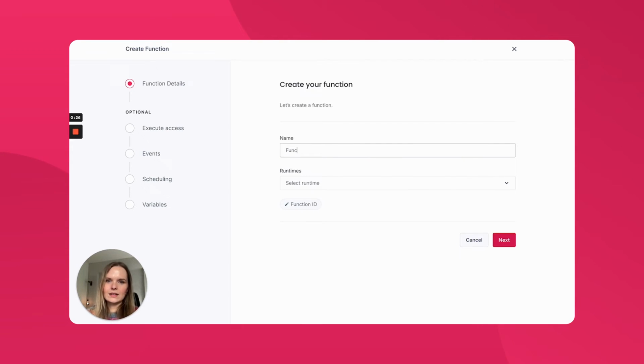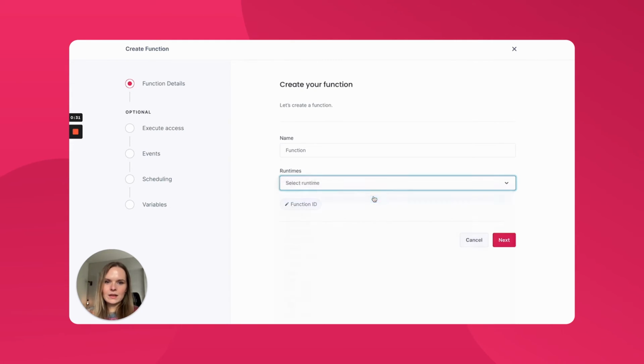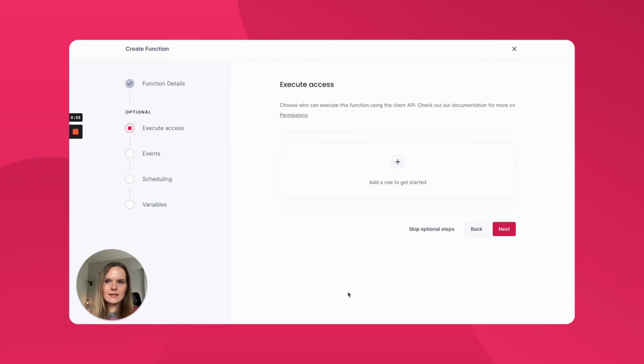Here you can add the function name, select the runtime, and then in the next steps, this is all optional, you can also skip this, but we just wanted to add some more guidance. So you can choose who can execute this function here. So for example, all guests or all users.